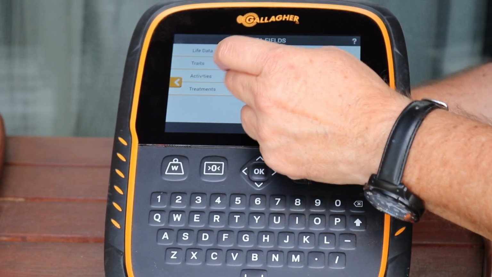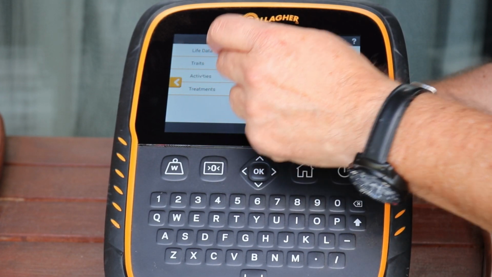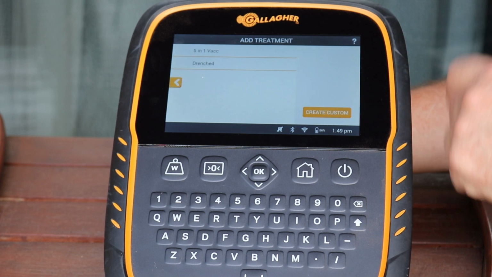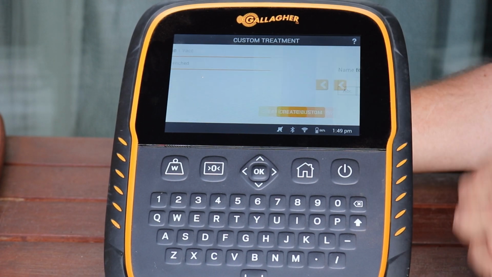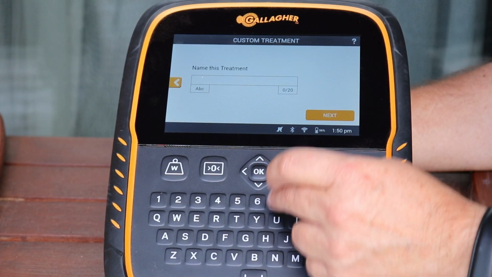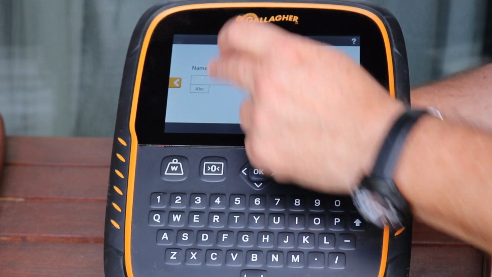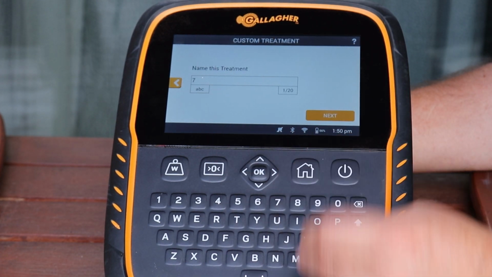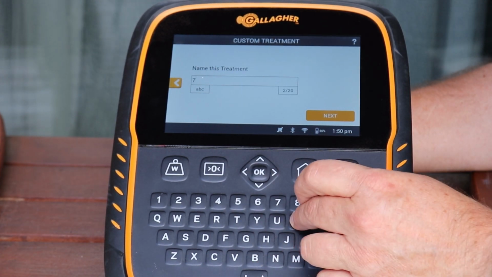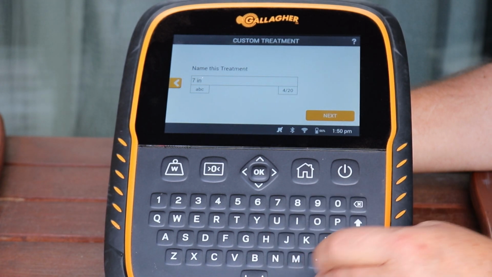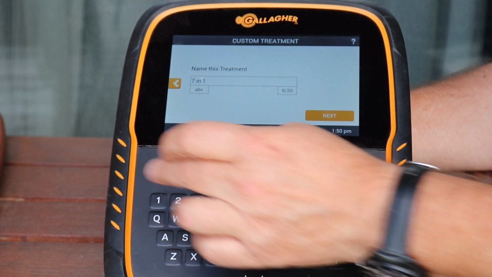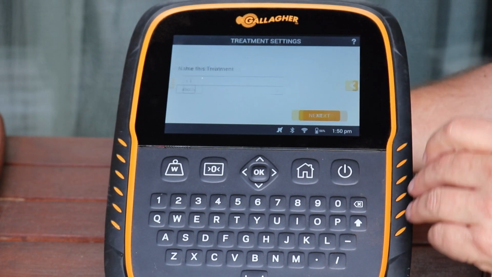And activities, I won't put in an activity that's just doing something to the animal, but I will put in a treatment for these animals, and I'm going to put in a 7-in-1. So now I'm going to create a custom one, and I'll put in 7-in-1. So I'll just type it in here, and I'll use the keyboard to do that. 7, space, I-N, space, 1, 7-in-1. Go next.